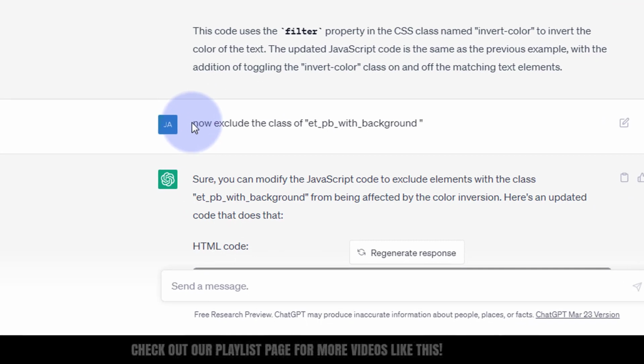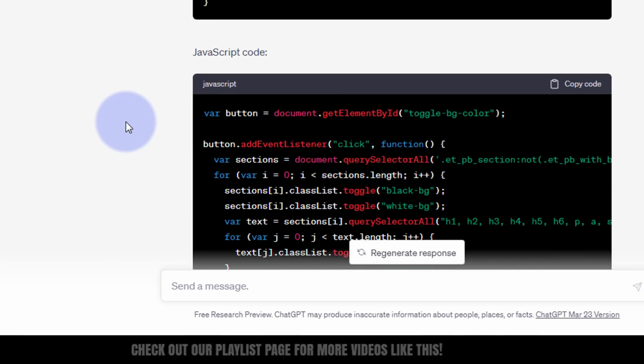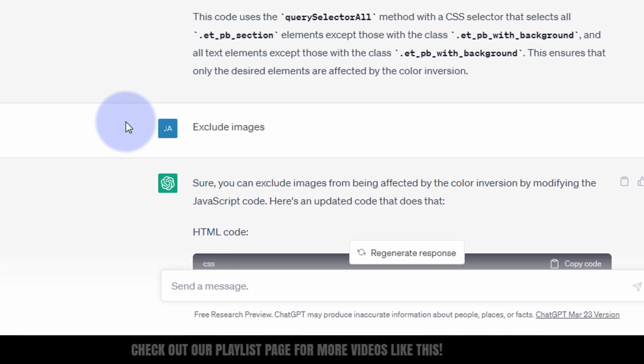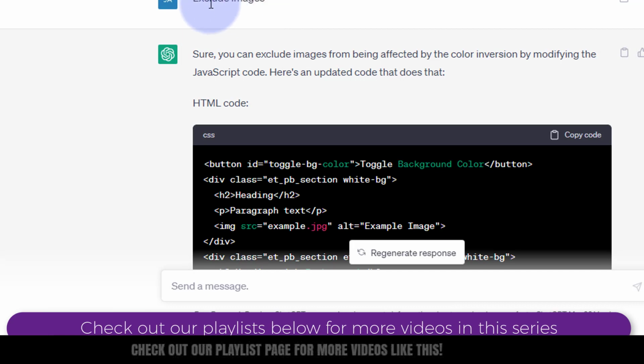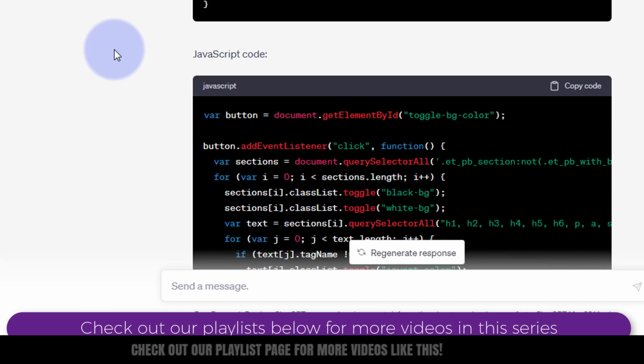So I went back and I said, now exclude the class of ETPB with background. That's a section that has a background already in it. So that's your custom sections. It will leave them as they are. And again, that worked. Once it had done that, I found I had another little problem. Images. It was inverting the images. So I said, exclude the images. And it came back. That was great.